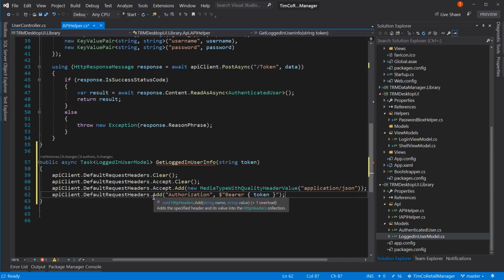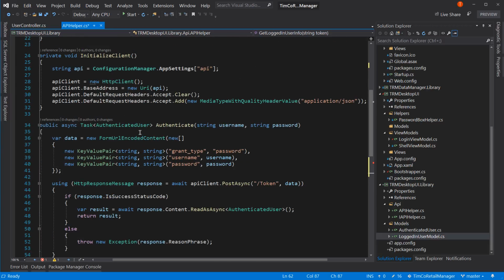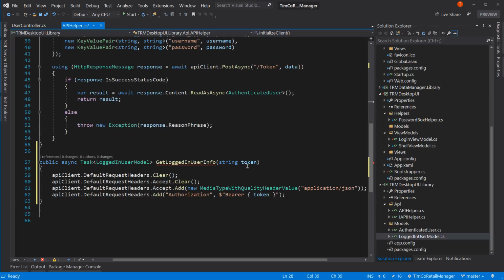Okay, so now we've put our token in place. And really, since this HTTP client lives for the lifespan of the instance of our WPF project, we shouldn't need to know the token any longer. Now, I'm going to keep it just in case we have to clear these headers out or for some other reason, but we shouldn't need to keep that long term. So now we have this done.